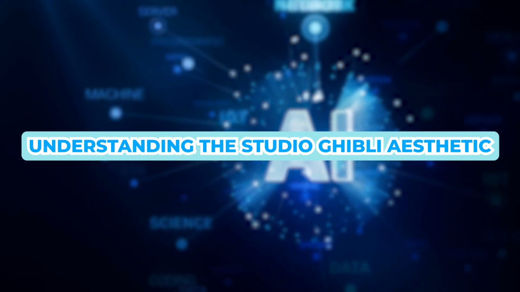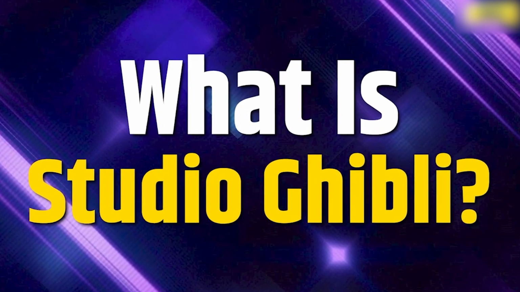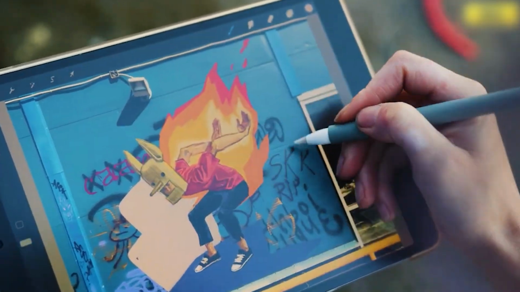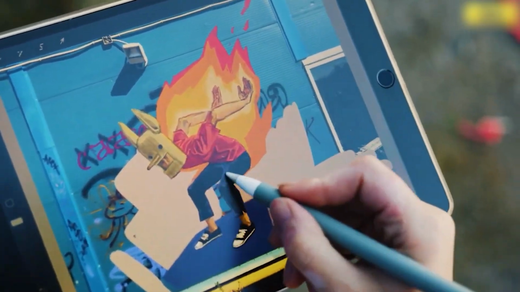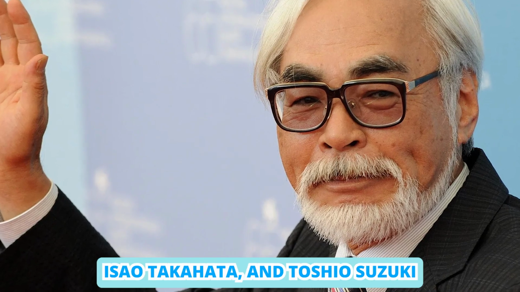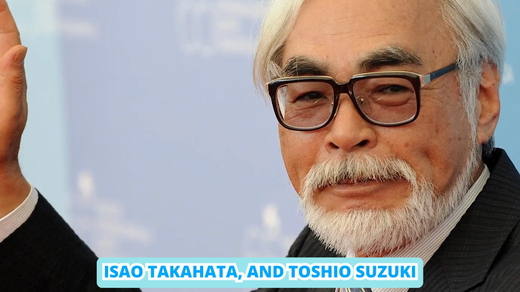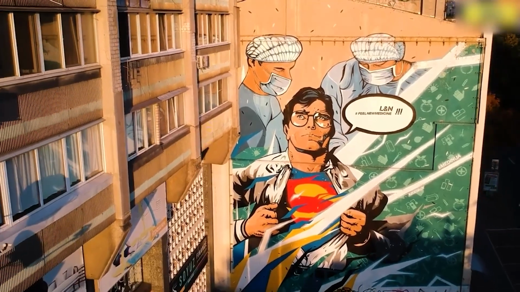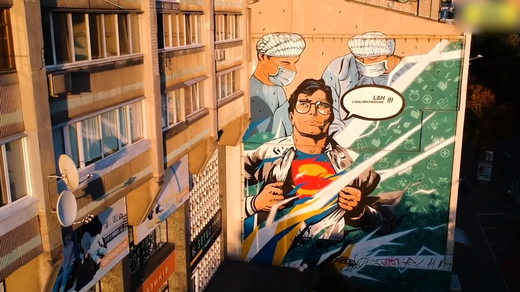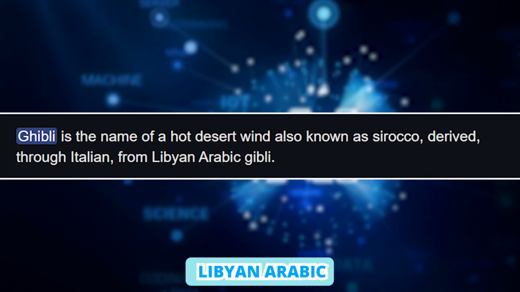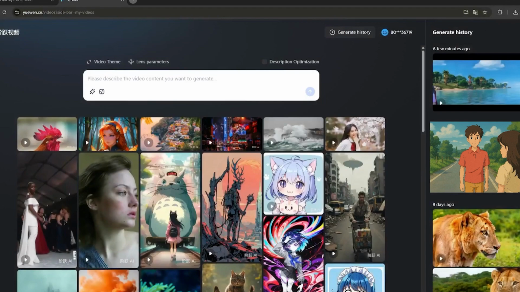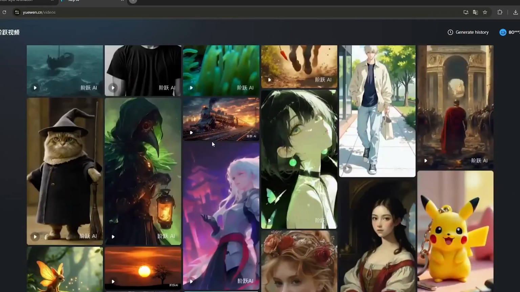Understanding the Studio Ghibli aesthetic. Before we dive deeper into how to create these images, let's take a moment to appreciate what makes Studio Ghibli's style so distinctive, and why it's become the centerpiece of this viral trend. Founded in 1985 by animation legends Hayao Miyazaki, Isao Takahata, and Toshio Suzuki, Studio Ghibli has defined a generation of animation with its distinctive hand-drawn style. The name itself comes from a Libyan Arabic word for a hot desert wind, fitting for a studio that has blown through the animation world with unmatched creativity.